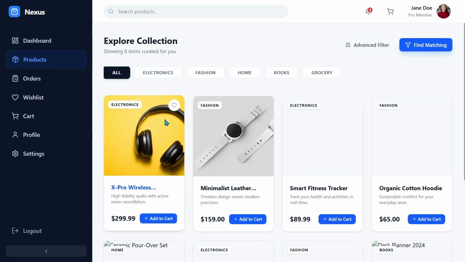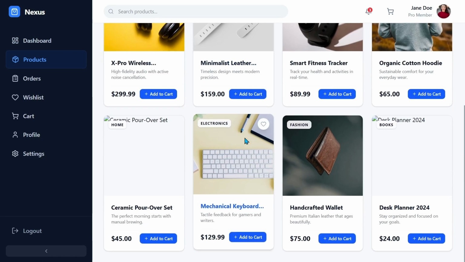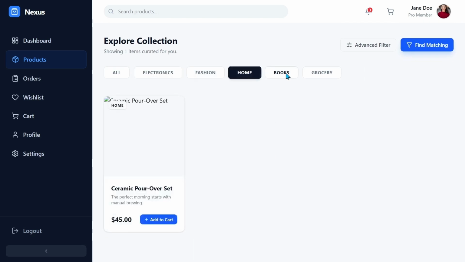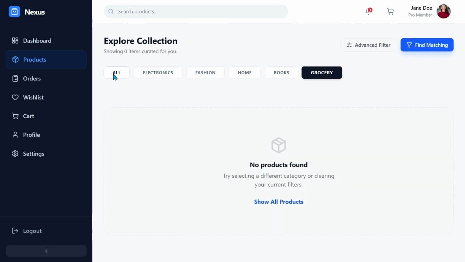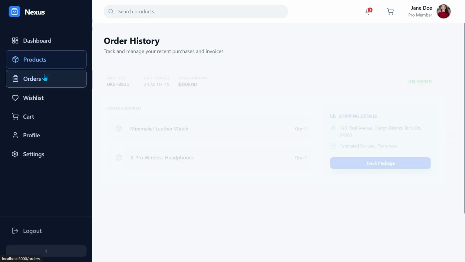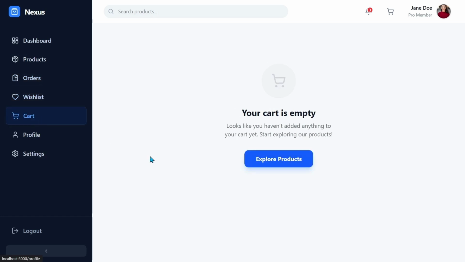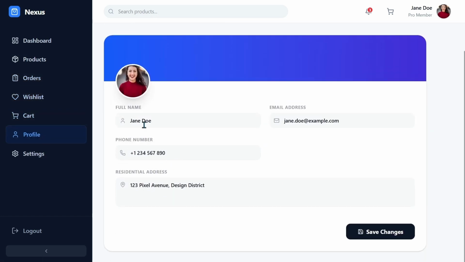This is the final project that we are going to build in the next 5 to 10 minutes. In this project, we are creating a modern e-commerce user dashboard using React and Tailwind CSS. This dashboard will have a professional sidebar layout, multiple sections like products, orders, wishlist, cart and profile, and a clean UI design that looks like a real world application.